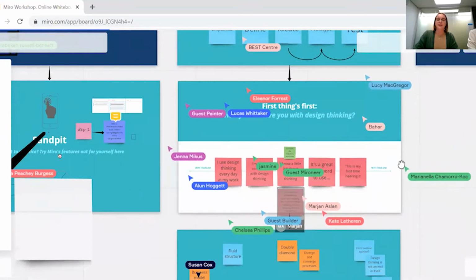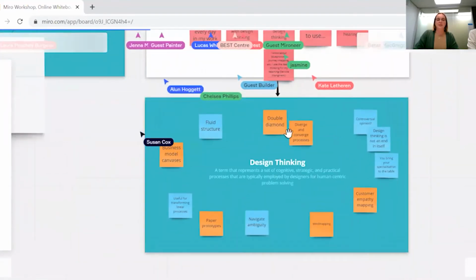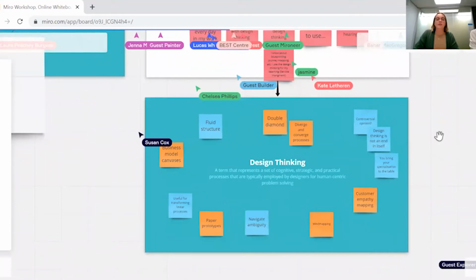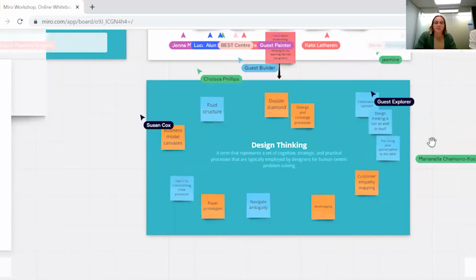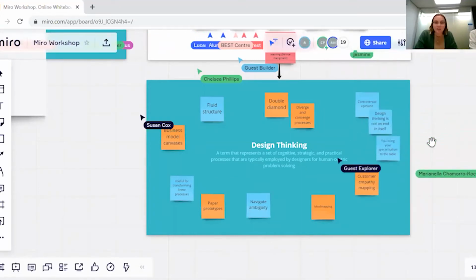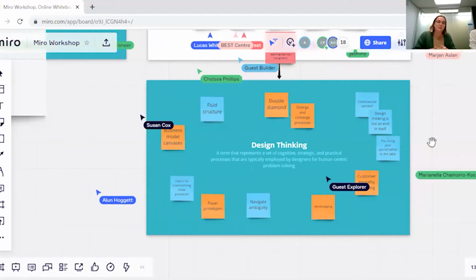Fantastic. Alrighty. So, considering everyone is quite well-versed in design thinking, I'll give a brief overview. But essentially, design thinking is a term that represents a set of processes, be that cognitive, strategic, and/or practical, that is usually employed by designers for huge human-centric problem solving. So it's really useful in navigating ambiguity because it is an iterative process. I find it particularly useful to implement in typically linear processes, or if you're dealing with people who are only used to linear processes and can't seem to get out of that set way of thinking.